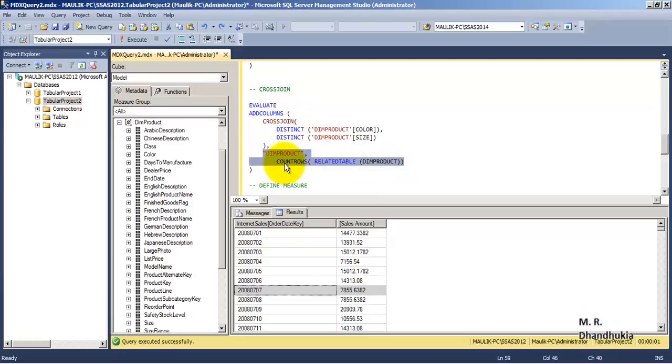Dim product, COUNTROWS, related table is this table, okay, dim product. Which means for this dim product, which is the related table for this cross join table, count the related table's rows, and display that as dim product. So let us see the output.